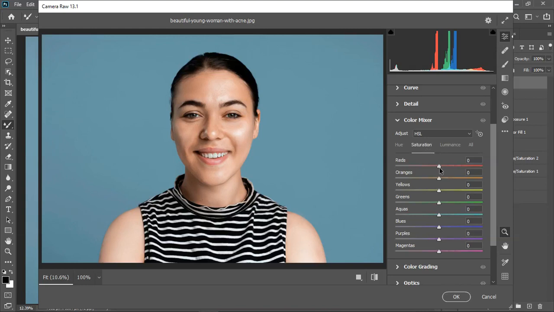Close the basic tab, go to color mixer, and we'll go to the saturation. Let's make the saturation of the lips more red. I'm going to give it more red, make it more reddish, and also saturate the orange. Go to the hue and let's make the orange look more yellow. Make the yellow look more yellow, and the red, let's make it look more red. Yeah, something like this.